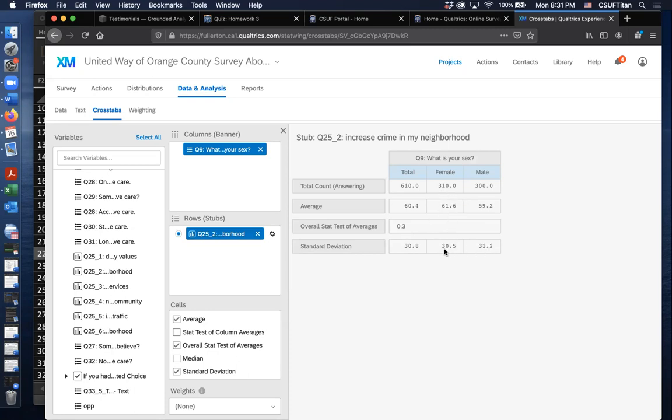Now, here are the standard deviations. These are very large standard deviations because they're about half the size of the average. Remember, we always look at the standard deviation in reference to where it is and in comparison to its mean. Now, there's not a statistically significant difference here. So in other words, males and females, even though there is like a 2.4% difference, females are 2.4% more afraid of crime in their neighborhood from homelessness. It's not statistically significant.